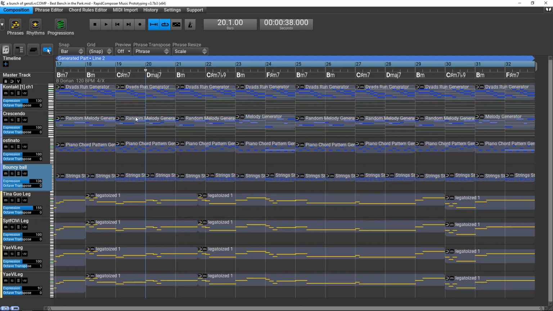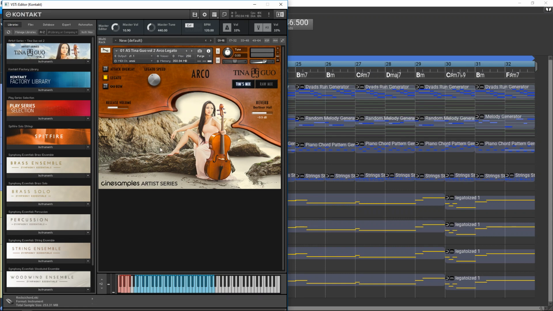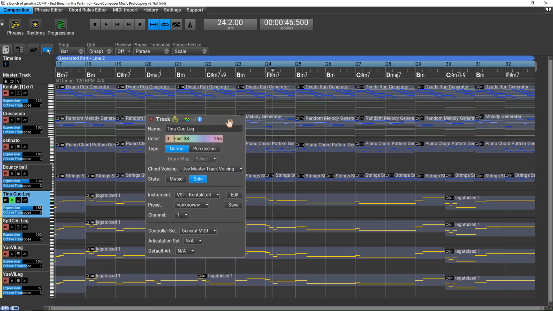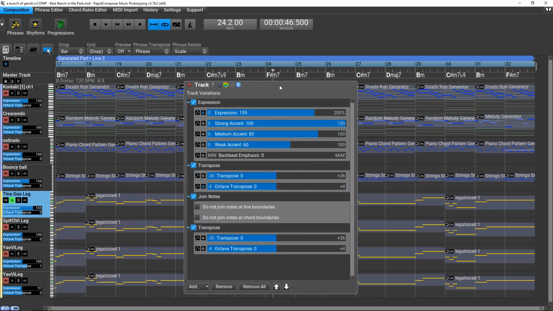Nothing big. This is a song I just finished, and I guess what I started out with was this. There was a sale on Cine samples, I think, and I've been meaning to buy a cello sample that they had, and so I got it. And the thing that I found here, it's this one, Tinaguo.